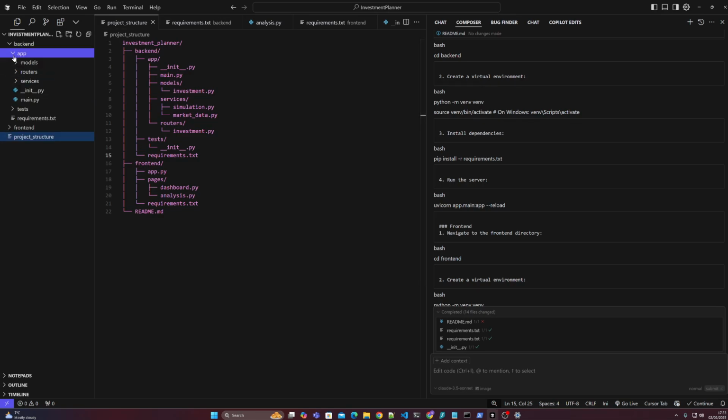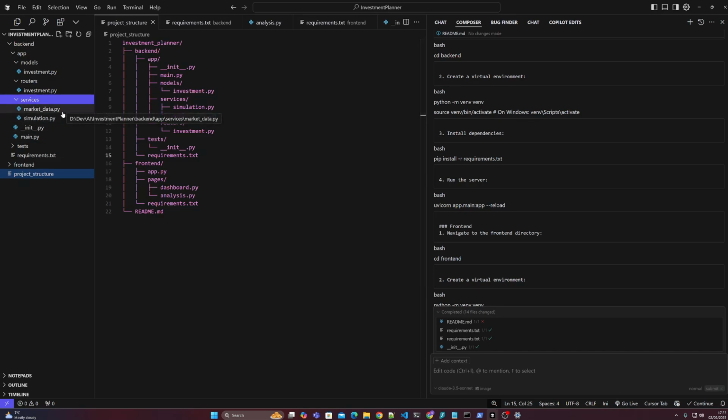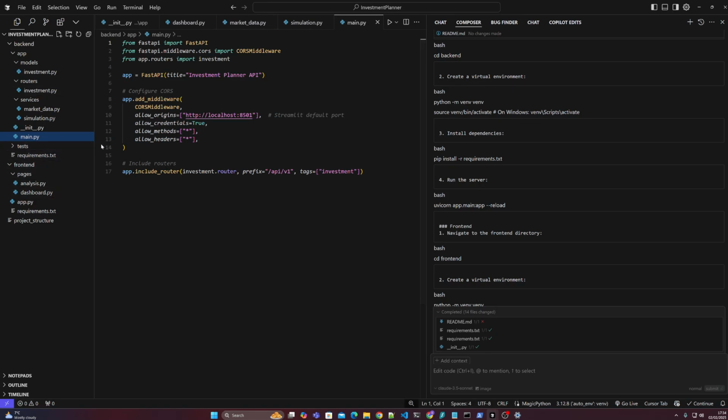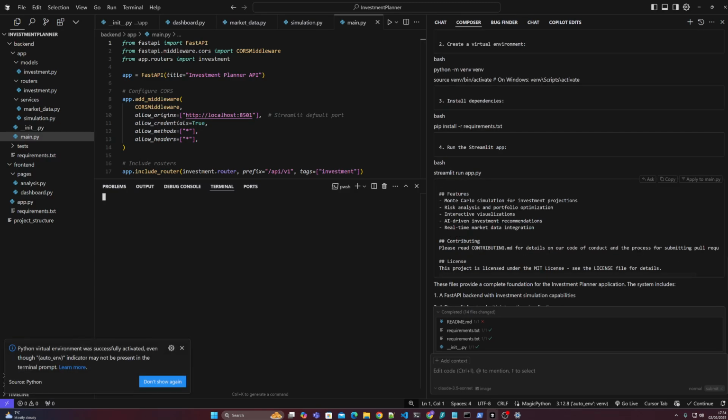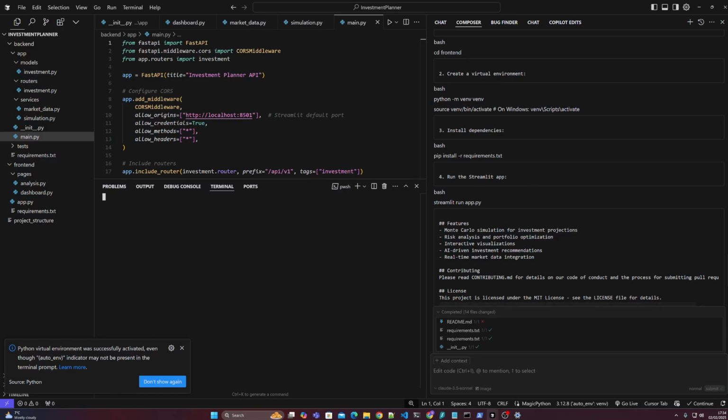So we have app, and then we have a models folder with main.py. Models should have investment, routers should have investment, and then there are two services, one for market data and one for Monte Carlo simulations. And on the front end, we have the app, and then we have analysis and the dashboard for that. Now that we have not checked anything yet, let's just run it and see what it comes up with. So it did give everything.